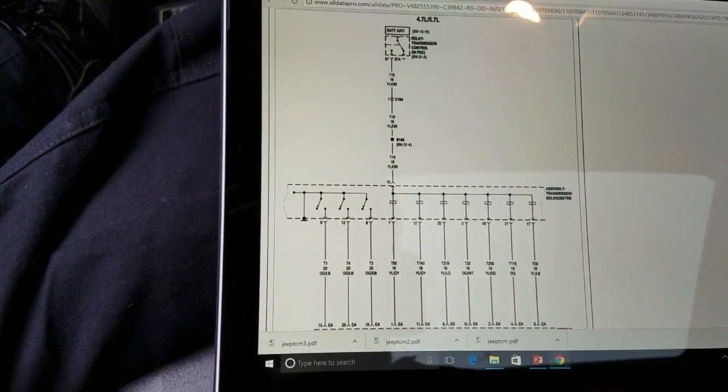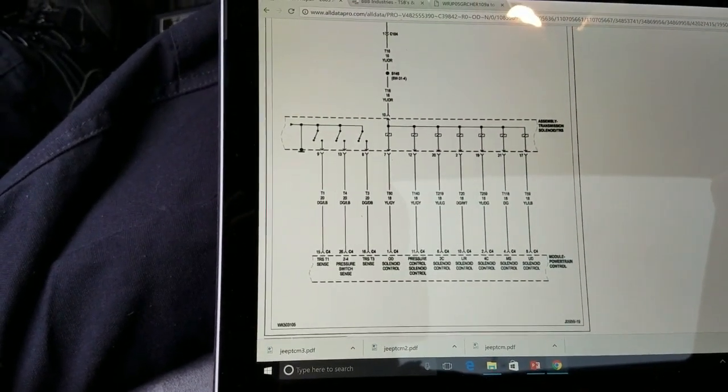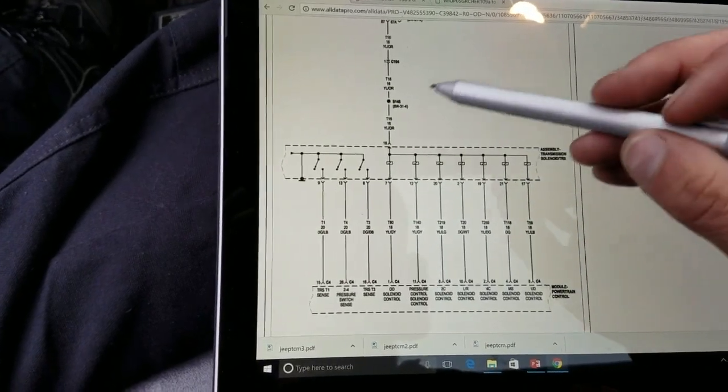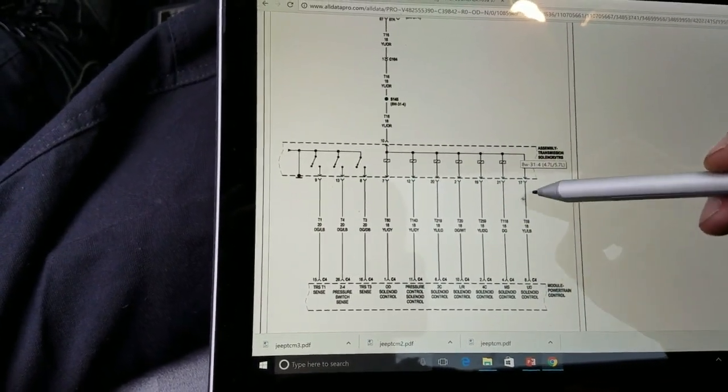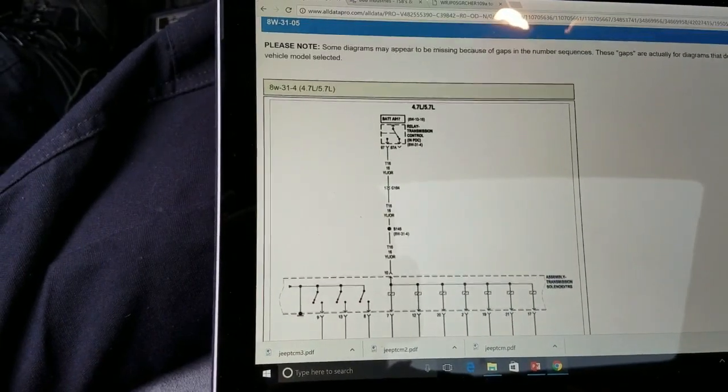Nothing there. Relay transmission control in the PDC. So that's going to be for the overdrive solenoid. Basically, this is what's going to power up each one of our solenoids. And that's not going to be our worry either.